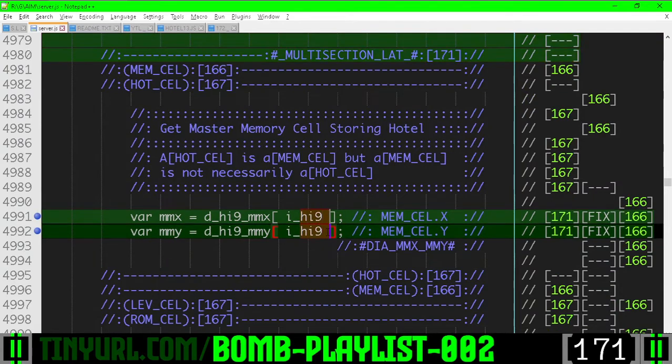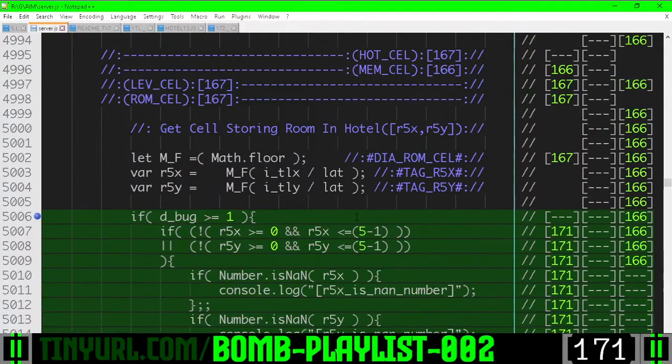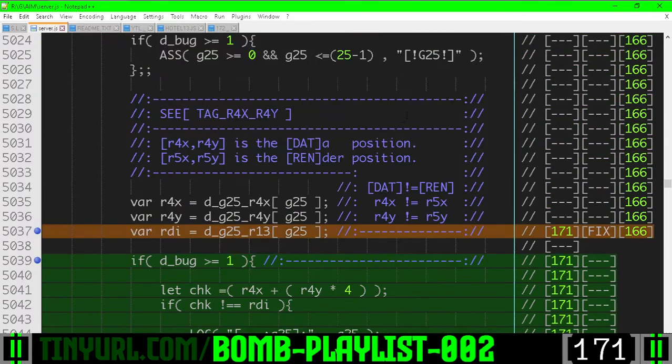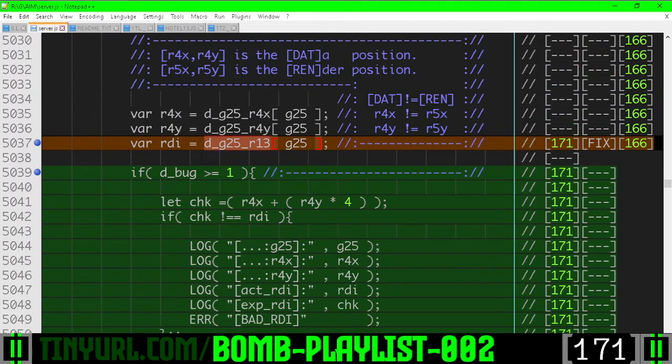Here we changed hi9 to input hi9 to make it correct. We made the error checking more verbose for checking R5X and R5Y because we were having problems because of this lateral being nan, which we fixed. We are using the wrong lookup table here. Now we are using the correct lookup table.